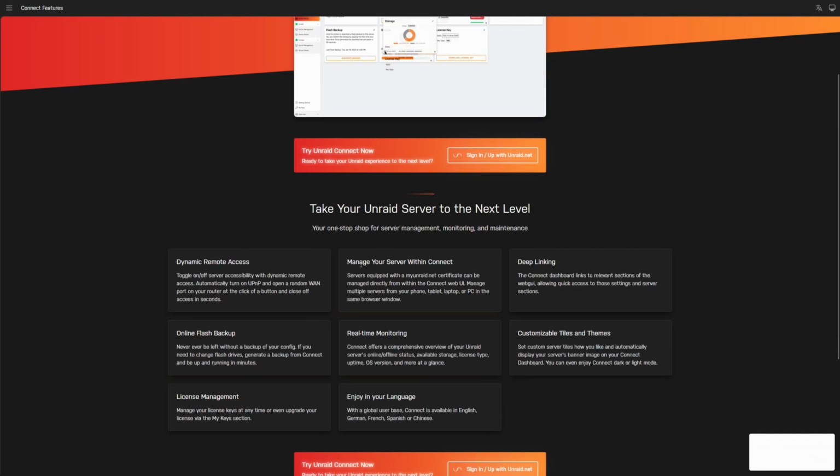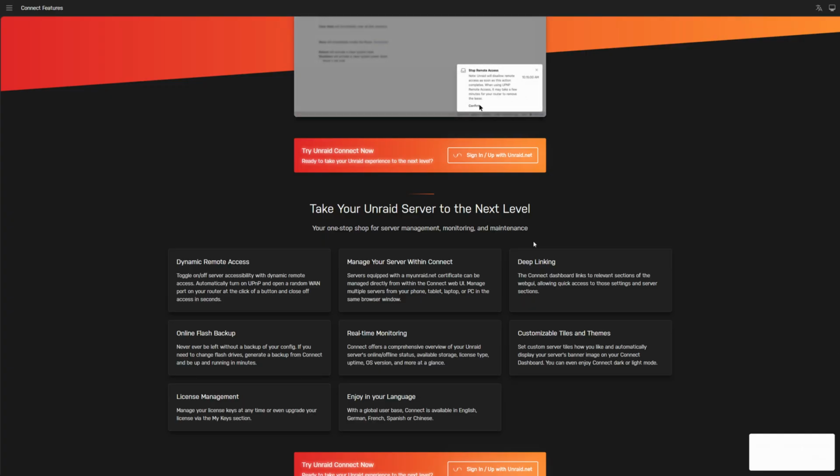And the main features that they have are the dynamic remote access, being able to manage your server remotely with Connect, which is really interesting. Deep linking, which allows you to have access to your settings and server sections. Again, this is all done without tunneling into your server. You can do this entirely through any kind of network that you want, which is really interesting.